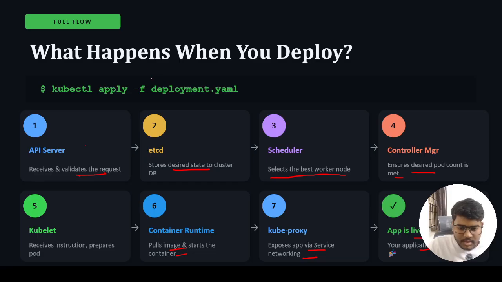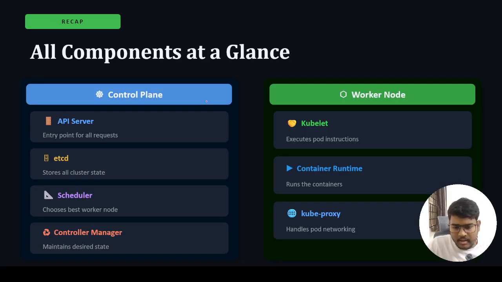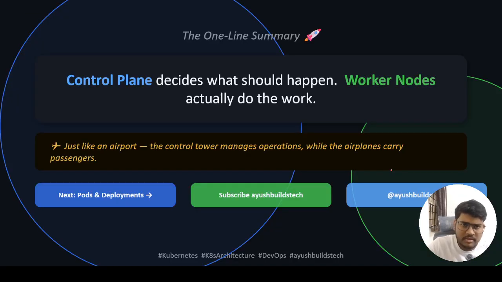Now let's recap everything. You have the control plane. The control plane has the API server, which is the entry point for all the requests. Then you have etcd to store the cluster state. The scheduler chooses the best worker node for your pods. The controller manager maintains the desired state. On the worker node, you have the kubelet, which executes pod instructions, the container runtime, which runs the containers, and kube-proxy, which handles pod networking. So this is the basic thing. In the end, the control plane decides what should happen, and the worker node executes it and does the work.